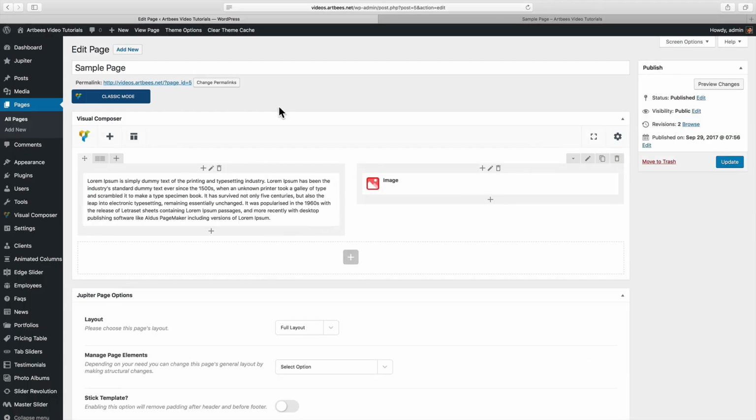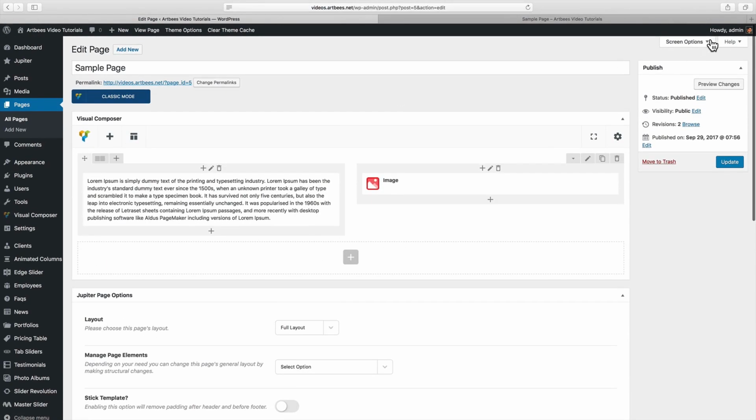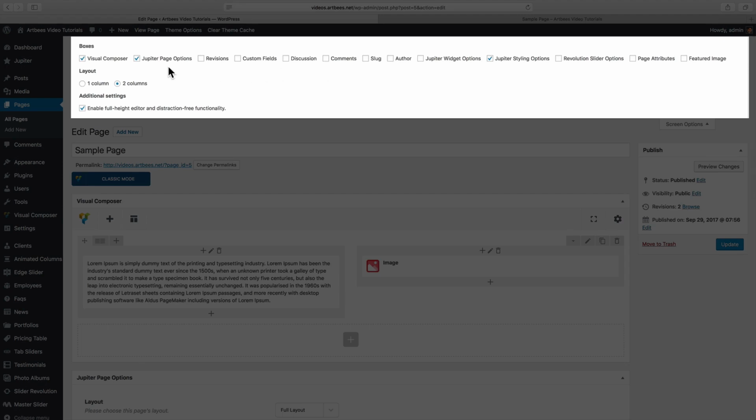If we edit this page and scroll down a bit, you'll see that here we have Jupyter page options. If you can't see it, it's probably hidden and you should enable it from screen options here. Let's also check Jupyter widget options and explore these.